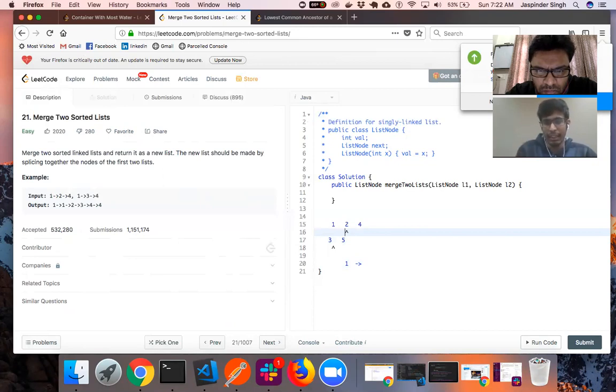Then check that 2 is less than 3. So if 2 is less than 3, then add 2 in this list, and increment the current pointer, and increment this first pointer as well. So now 4 and 3. So 3 is less than 4. So the right candidate is 3. So 3 will be here, and we increment that.